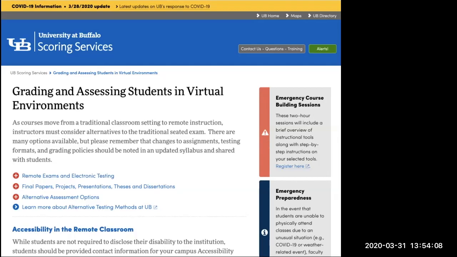Right, and I would just add to that that you can also in UB Learns randomize questions and randomize answers. Yep. So that, even if students were communicating while they're taking the test, it looks like a completely different question because it's in a different order and the answers themselves are in a different order.